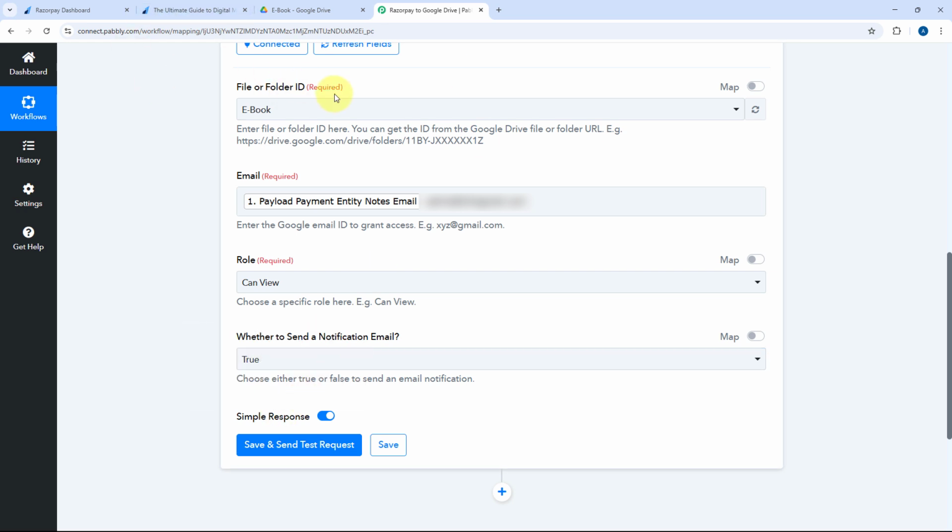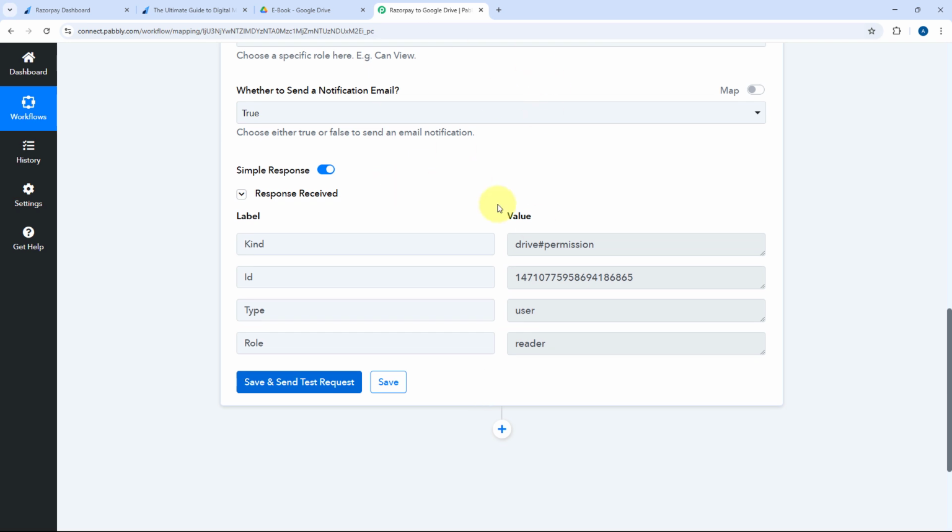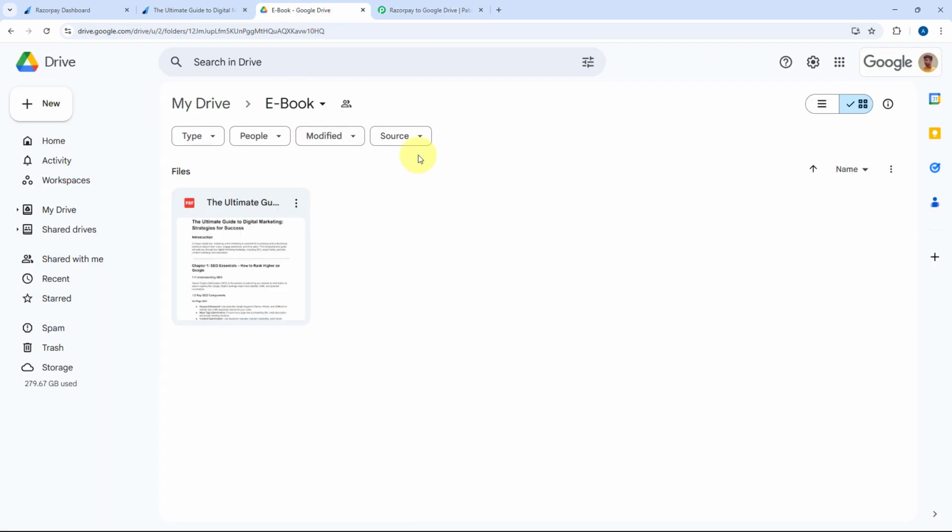Now, after selecting the folder over here, mapping the customer email from Razorpay action step, selecting the role and selecting this as true, just click on save and send test request. And as we click on save and send test request, here you can see that we have received the response. And this response seems to be a positive response to us. This response shows that the access of this folder is now shared with that customer.